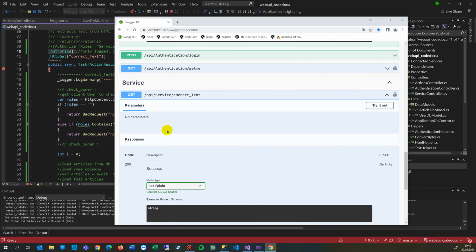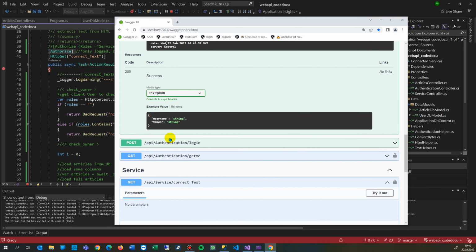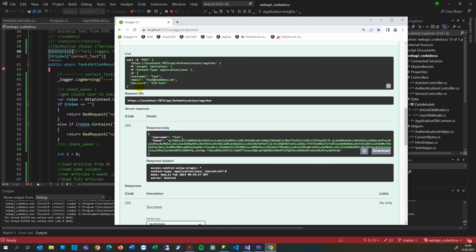So Swagger has the ability to set this value there, and so you may do the login, and when you log in, you will get the result either in here or in here when you're registering. And then you find here the token, and inside the token there's the encryption of which roles you have. So you may copy that token. All that you need is to copy that token.